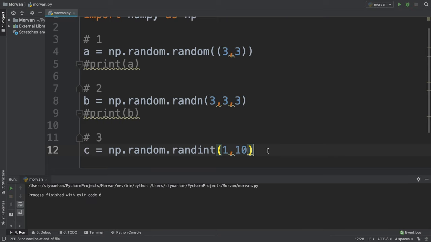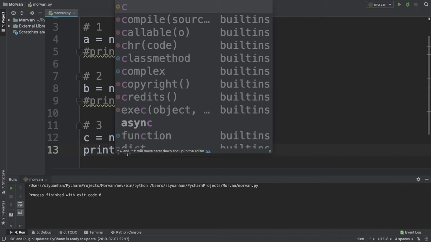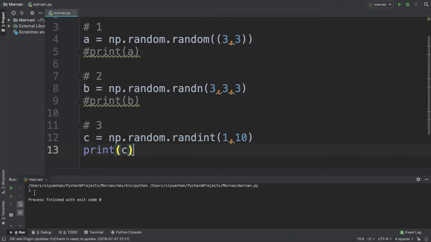and then print it out. So as we can see, this time it output 1, and then do it again, 1, 5, 8. So 1, 5, 8 are all between 1 to 10. Actually it's 1 to 9, because as we all know that Python counts from 0, so if it's 1 to 10 here, it actually counts from 0 to 9.